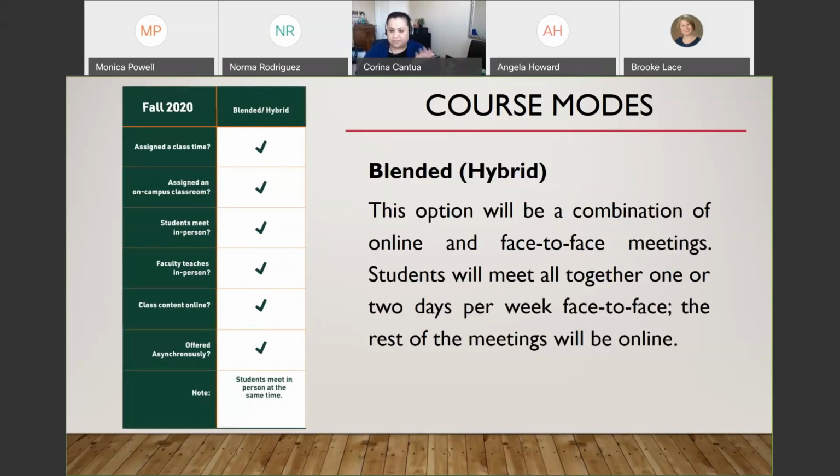All right, so now let's go to our second course mode on the next slide, which is blended or hybrid. So for the blended course mode, there will be a combination of online and face-to-face meetings. The course will have predetermined days when it will meet face-to-face and set days when it will meet online. For either of those, you will be attending the course during its assigned day and time. Even on the days that are online, you will be attending the course by joining the lecture virtually during the course's meeting day and time.